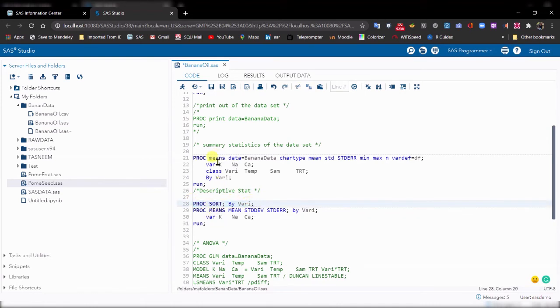And then I added the same procedure, PROC MEANS, and I included what I'm interested in, which is basically the mean, standard deviation, standard error, and by variety. This seems to be easier, but this is another way to do it. And these are the variables, the same thing here. So this is going to give me the same output, the same results.